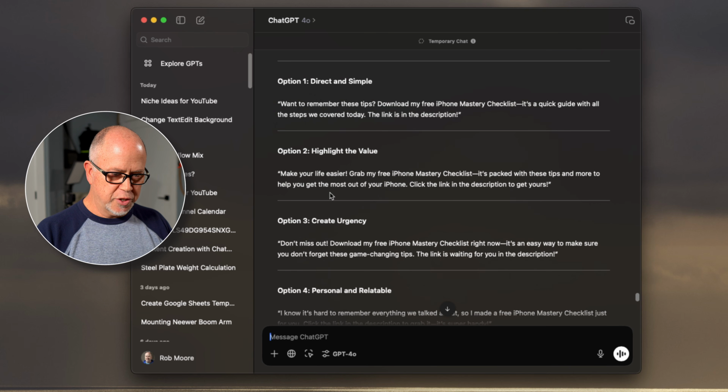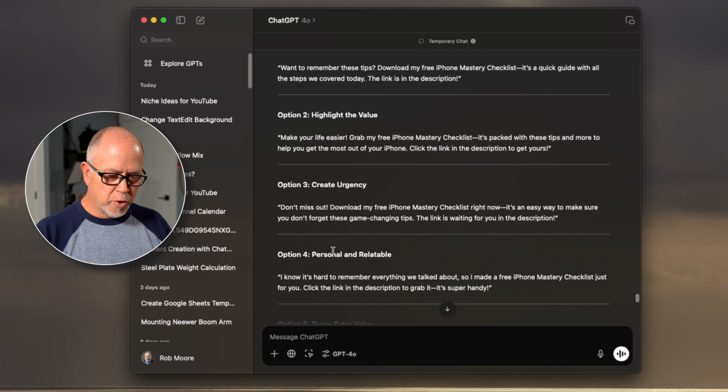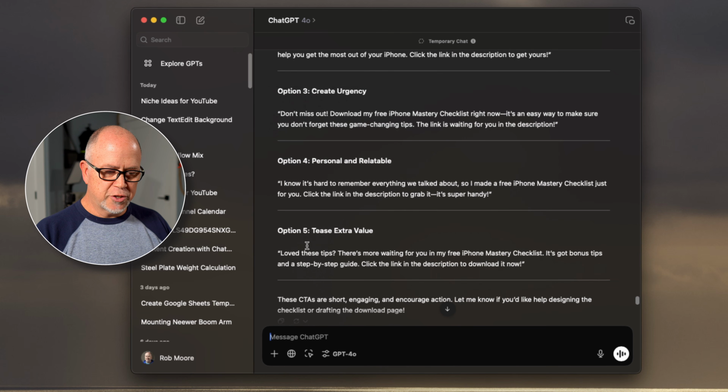Then there's another option, highlight the value. Option 3, create urgency. Option 4, personal and relatable. Option 5, tease the extra value. Loved these tips? There's more waiting for you in my free iPhone Mastery Checklist. It's got bonus tips and a step-by-step guide. Click the link in the description to download it now.